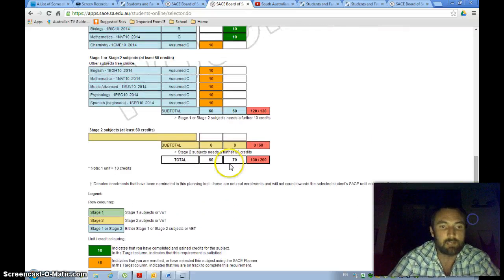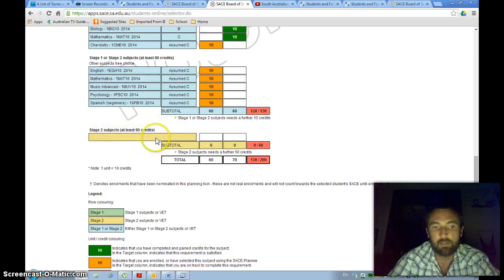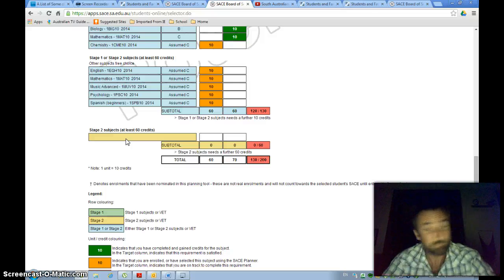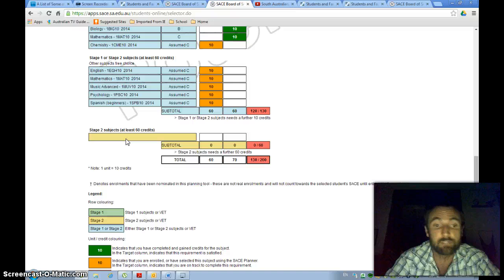The next section is the stage 2 credits, and as you can see, it says you need at least 60 credits at stage 2. Now there's nothing in there at the moment, because at the moment Stella isn't doing any stage 2 subjects. Some people may have stuff in there. Some people are doing stage 2 subjects at the moment, so there might be something in there. It says you only need 60 credits. Now that's true if you don't want to go to university. But if you want to go to university and you want to get an ATAR, next year you're going to need at least 90 credits of stage 2 subjects. So that's actually 4.5 stage 2 subjects.